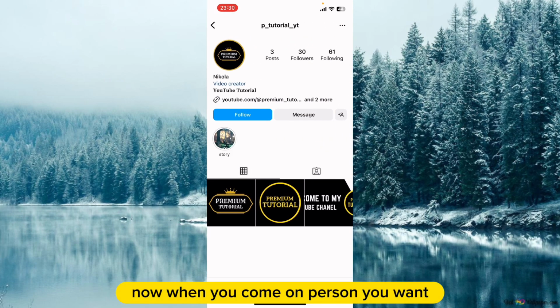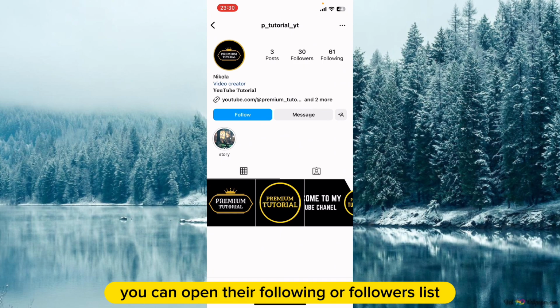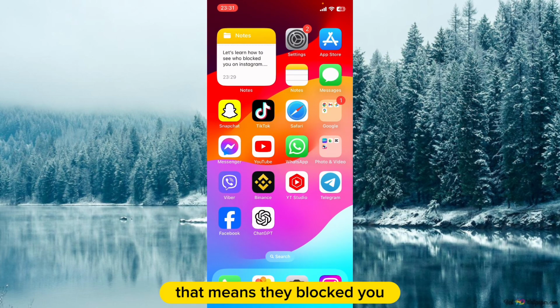Now when you come to the person's profile, you can see photos and videos that person shared on Instagram. You can open their following or followers list, and you can see their followers. That means they didn't block you and everything is normal. But if you don't see their posts or reels, that means they blocked you.